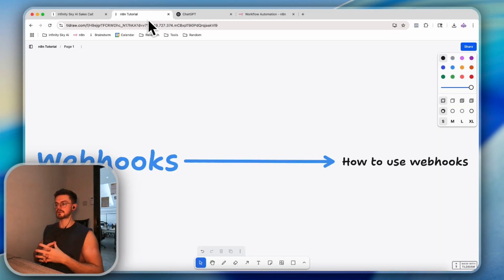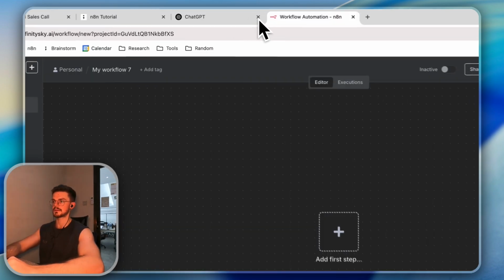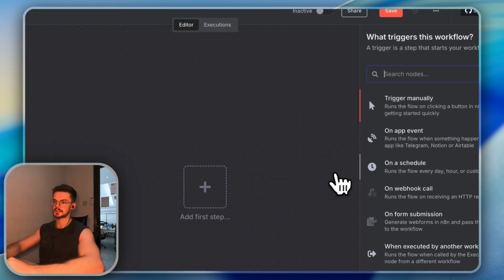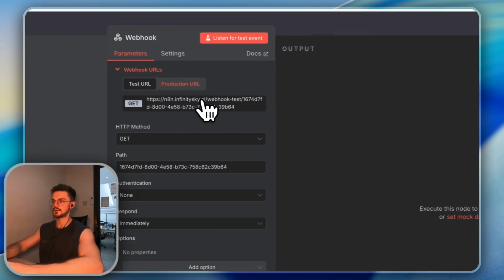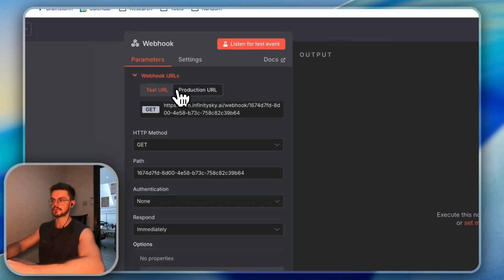So webhooks are really, really important when it comes to building automations because they are the thing that allows you to connect other websites, applications into your workflow and send information, like I was saying. So essentially, it's very simple to set up. You trigger a workflow with a webhook by clicking on a webhook call, and you can set the different types, like either test or production.